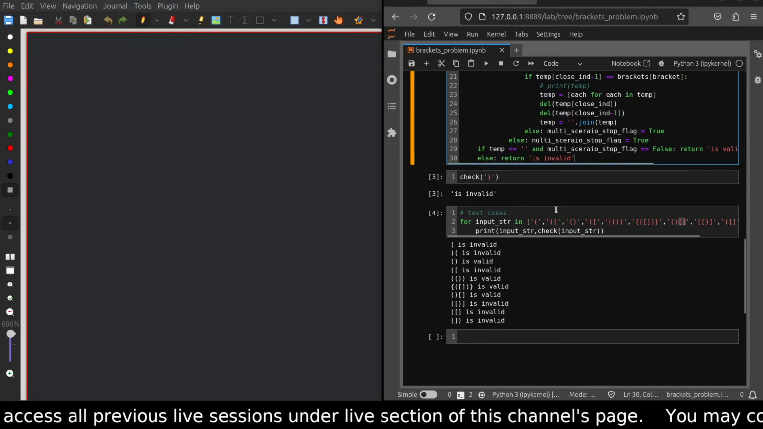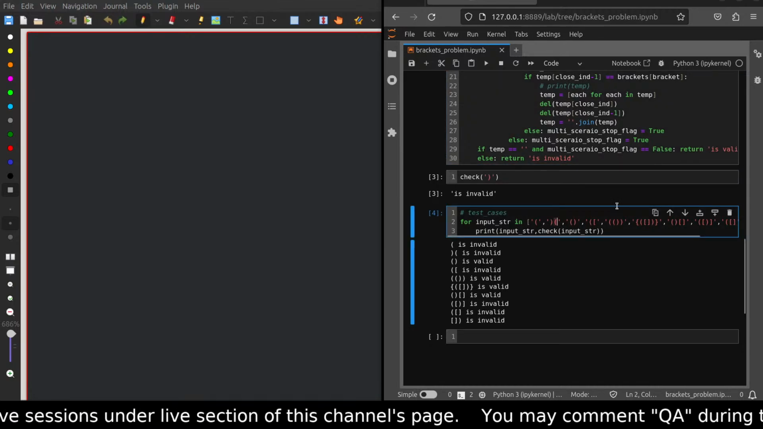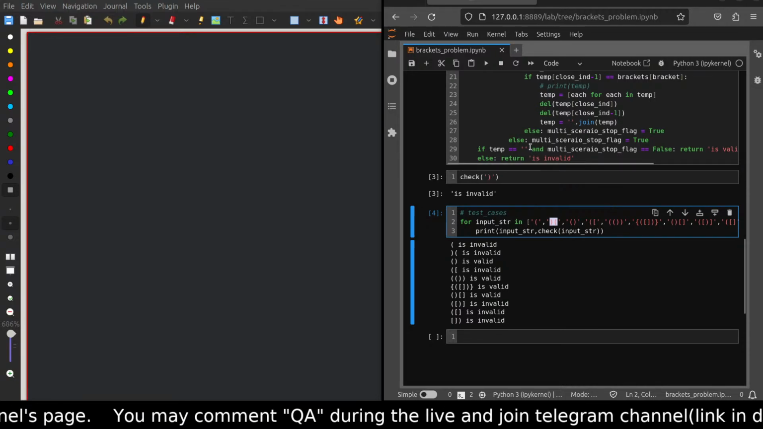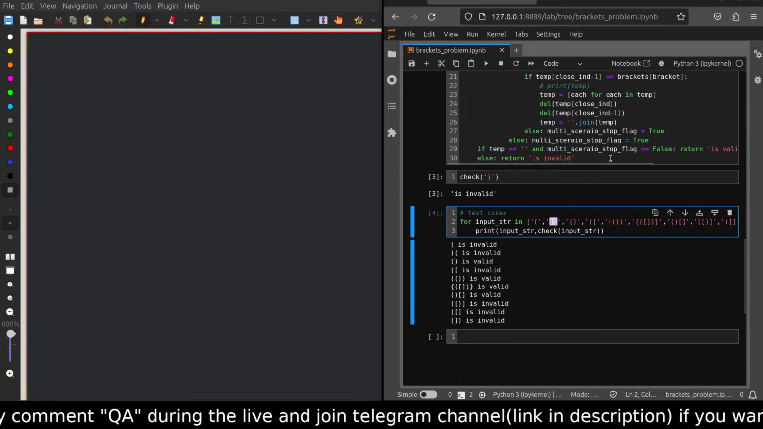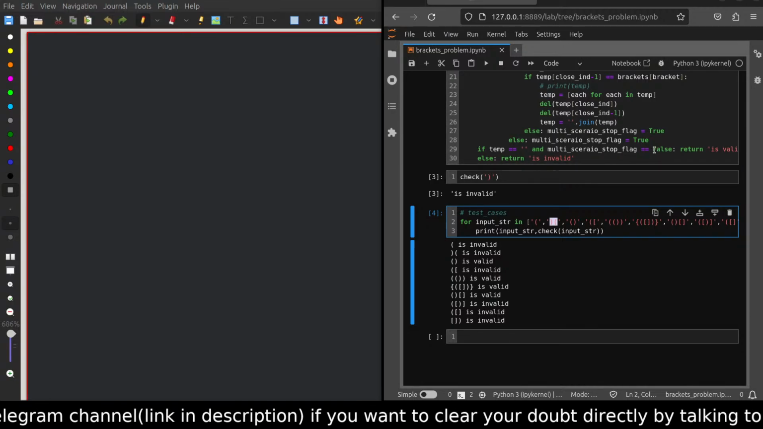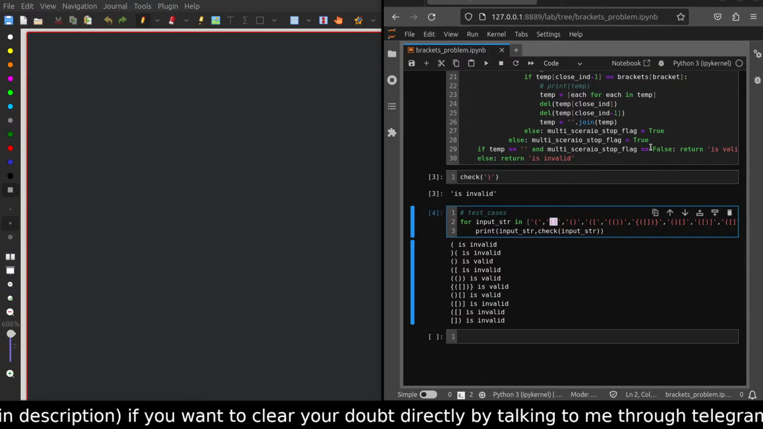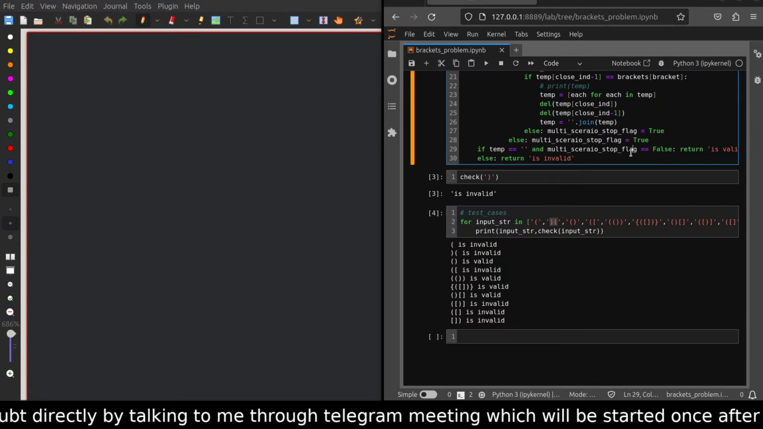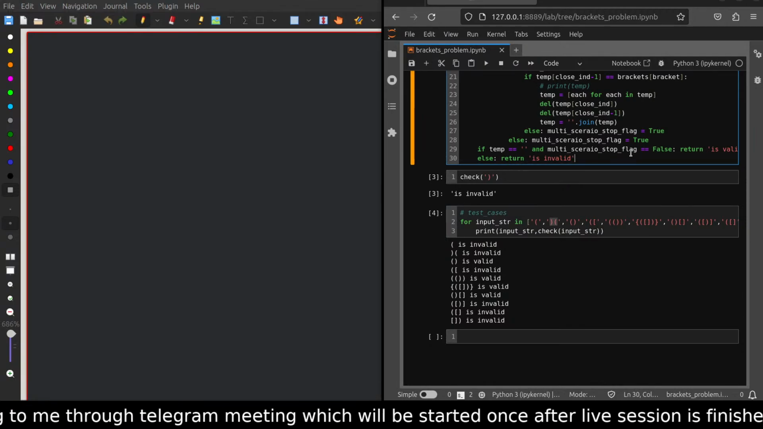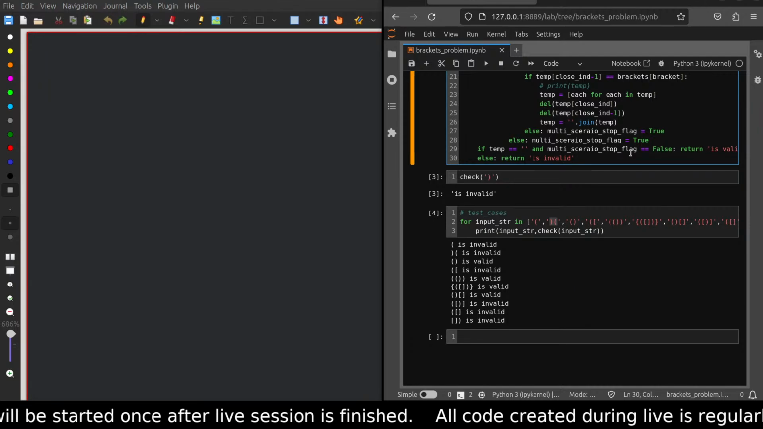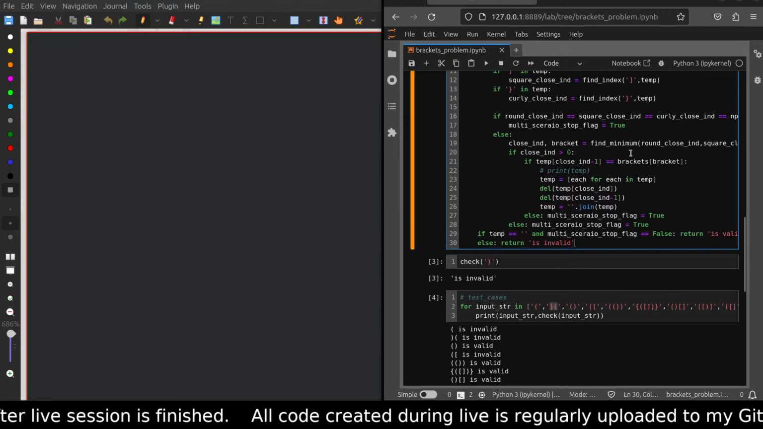In this scenario, we will have this one in the temp. I don't want to make it complex by explaining it repeatedly. I hope you have understood.